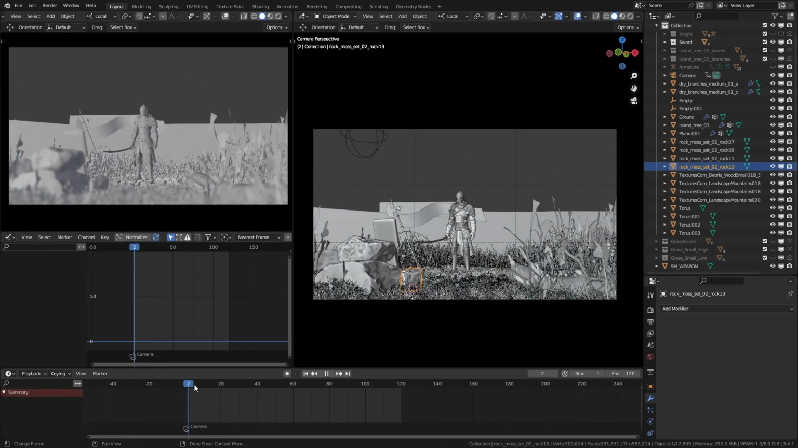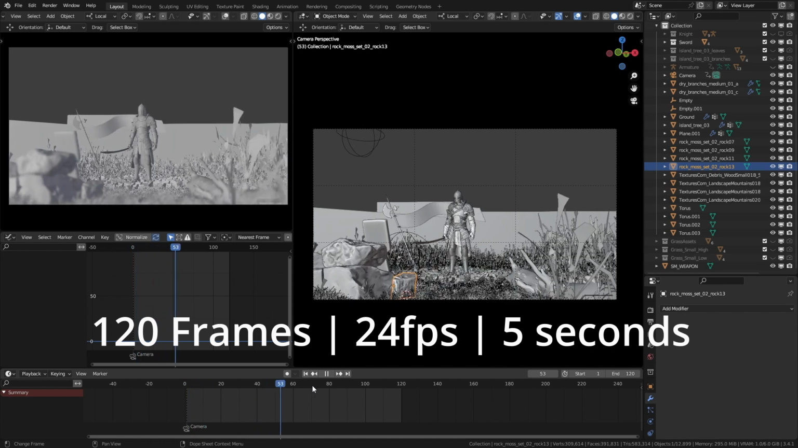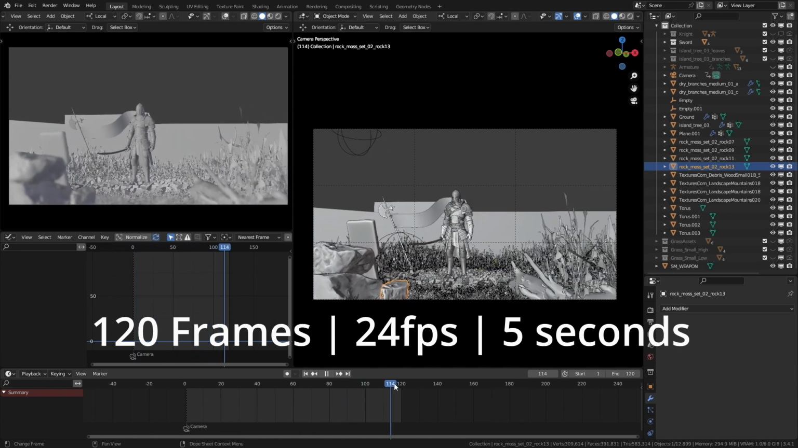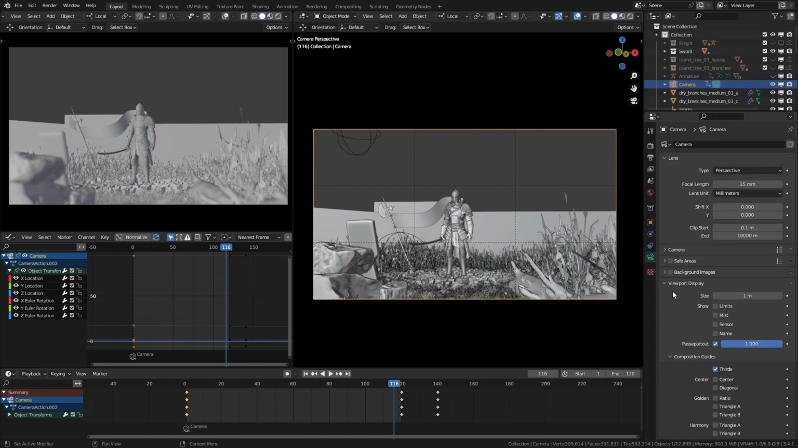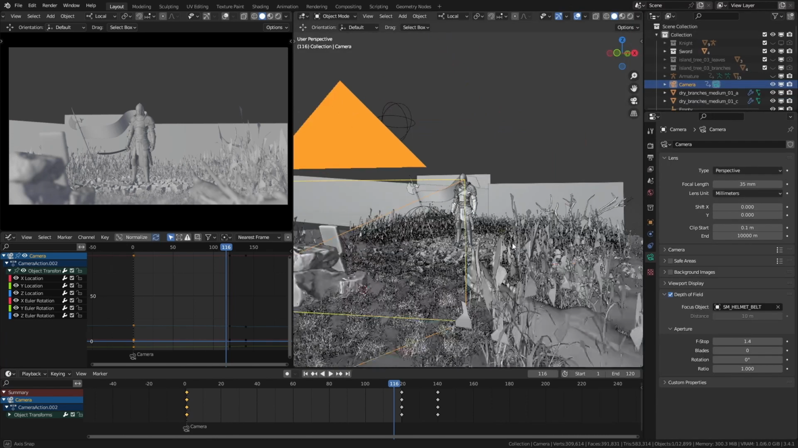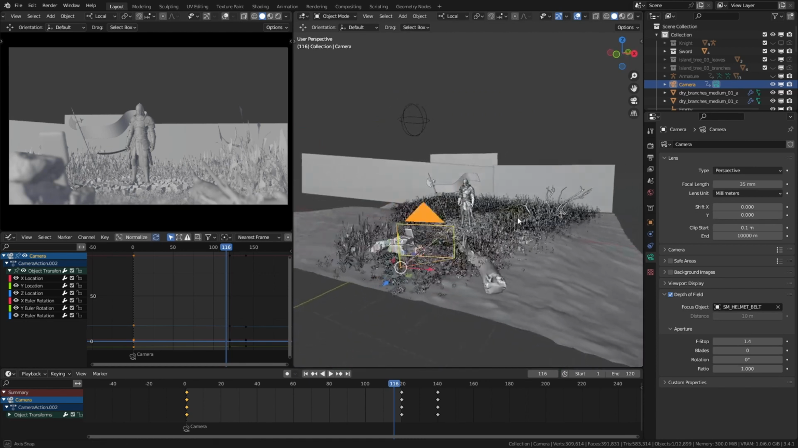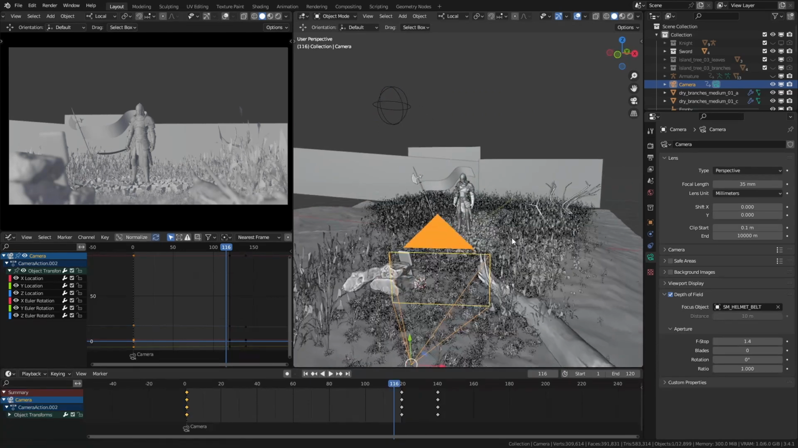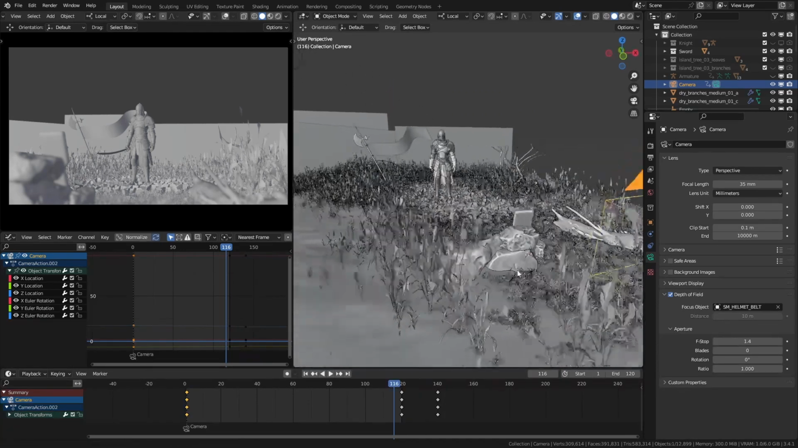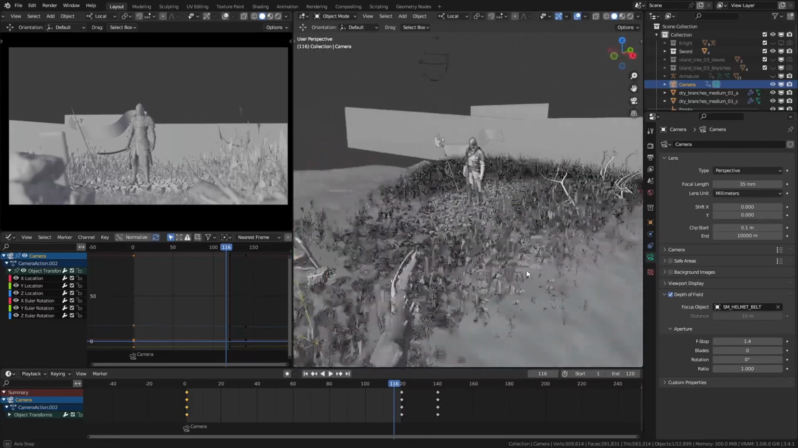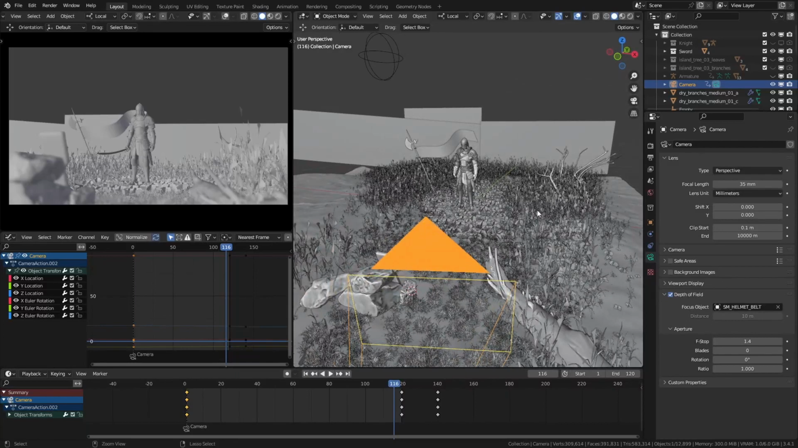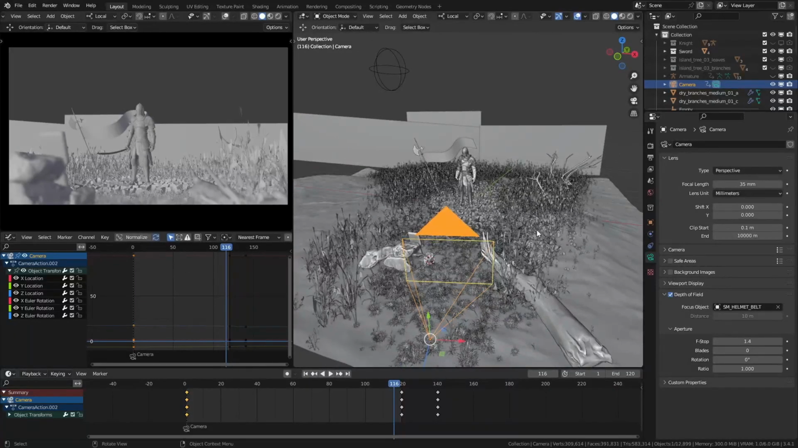We have got a 120 frame animation spanning over 5 seconds with a 35mm camera slowly moving forward. As we step out of the camera view, you can see this open field with scattered grass, which will be challenging when we start lighting the scene, because there are no big trees or any big structures to help us tell a story. That is an issue to tackle later.